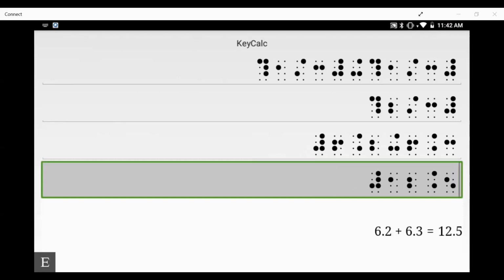6.2 plus 6.3 equals 12.5. Right, so again, we can work with either or. I'm going to clear this result. Cleared. And talk about the scientific functionality. Many have been requesting the ability to do things like cubed roots, which we can certainly do. We just need to Braille them in Nemeth code.